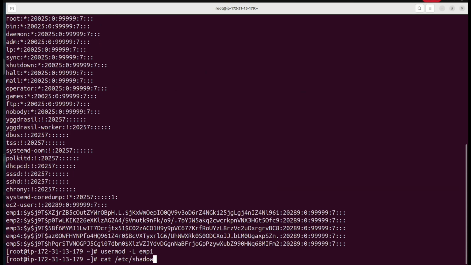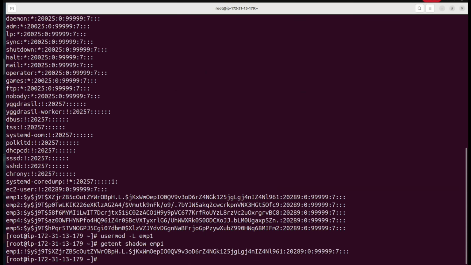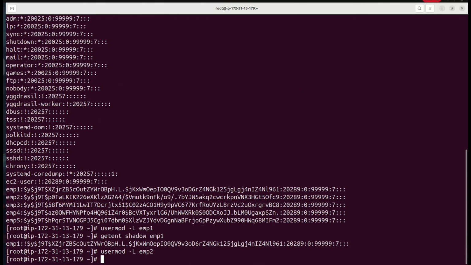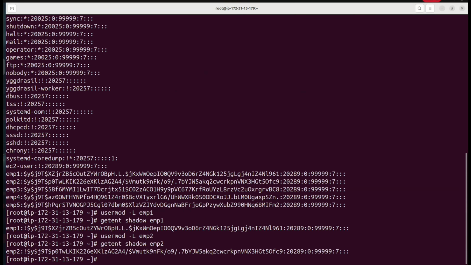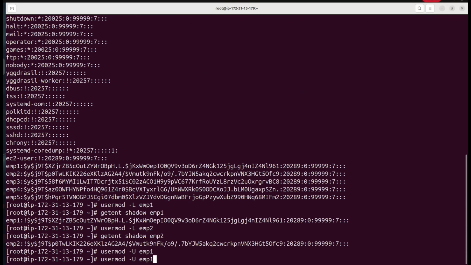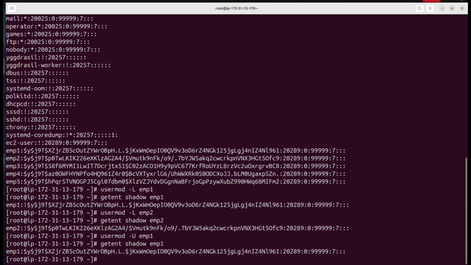Now let's verify it. So here as we can see the exclamation mark at the beginning of the password, which indicates the account is locked. Like this we can lock multiple user accounts. And to unlock it we can use -U and the name of the user. So here there is no exclamation mark, which means it is unlocked.